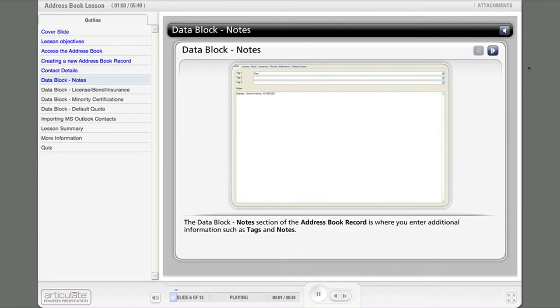This section of the lesson will begin our discussion of the data blocks. The first data block in the address book record is called Notes. This is where you can enter additional information such as tags and notes.